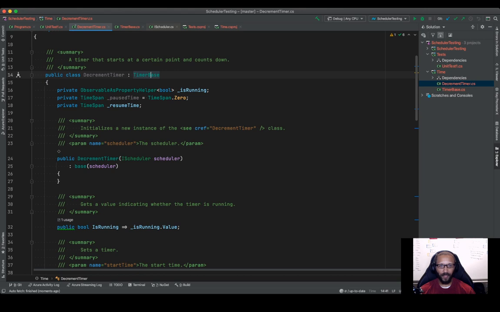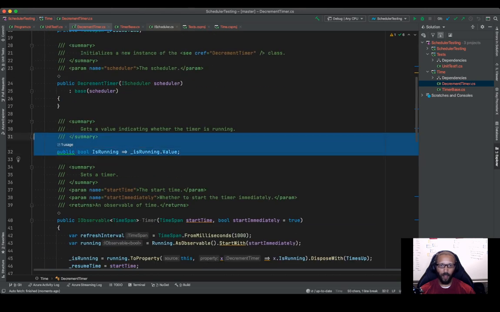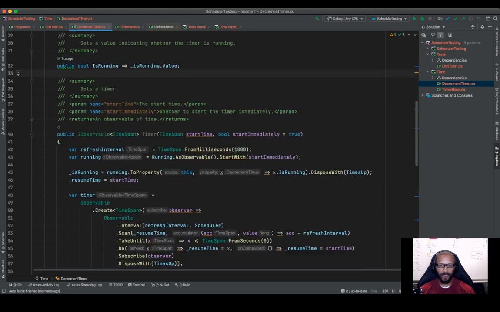So, all right, we've got our timer object. We've got this is running property that we can bind out to the view. We've got this timer method, which takes in a start time, tells you whether or not it can start immediately. We are hardwiring a refresh interval. We probably want to do this slightly differently, or maybe allow you as the consumer to pass in the refresh interval. That's an option, I think. We've got this thing to determine whether or not it's running. It's going to start with starts immediately, right? So start immediately, it's going to go and do its thing, and it's going to start checking on running. It's going to take a running, and it's going to property it out to is running.